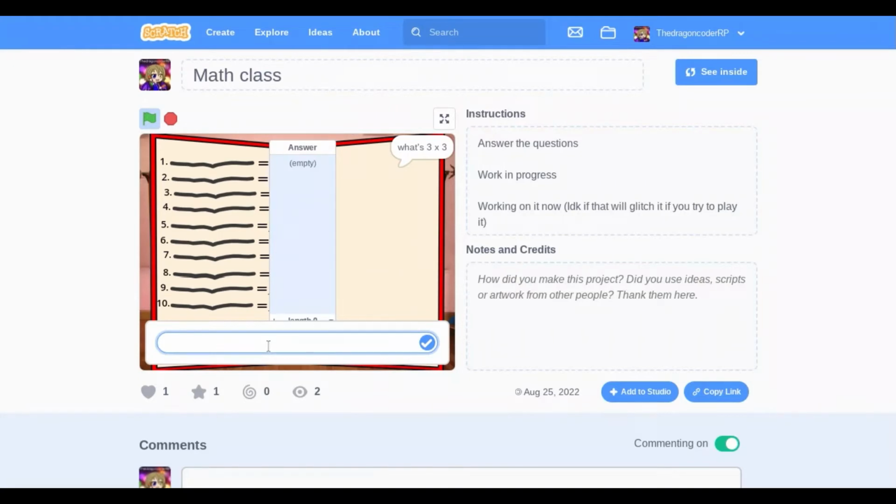And if you get the question right, you get to practice your skills more to see the answers. And then after you complete all 10 questions, the answer key pops up.